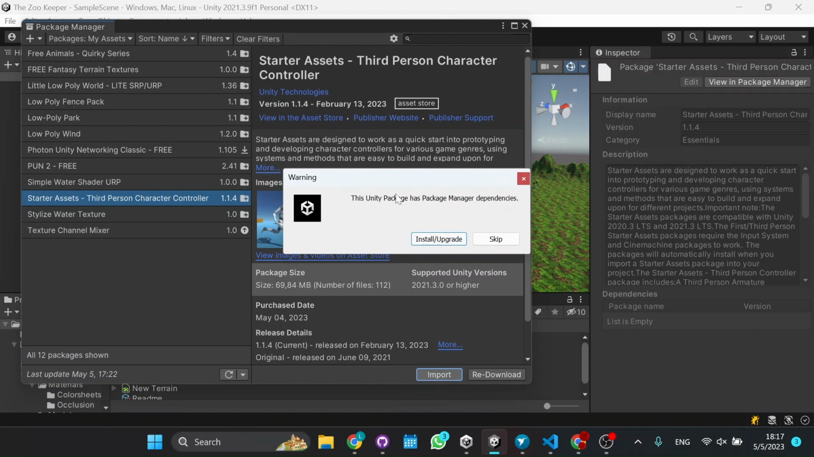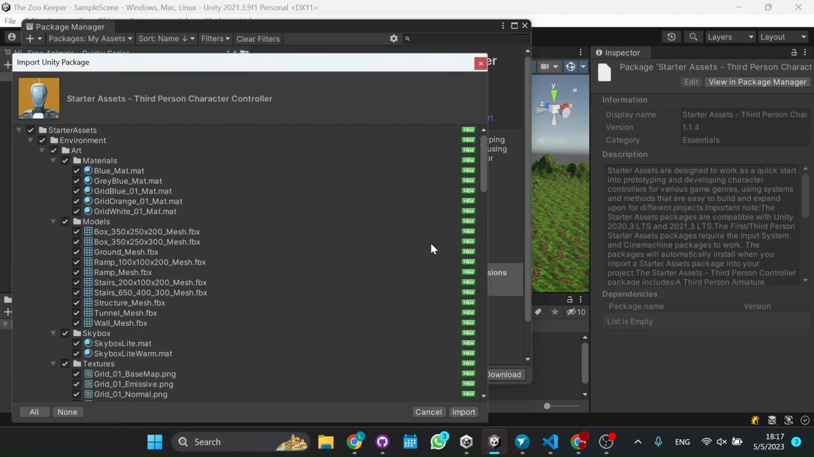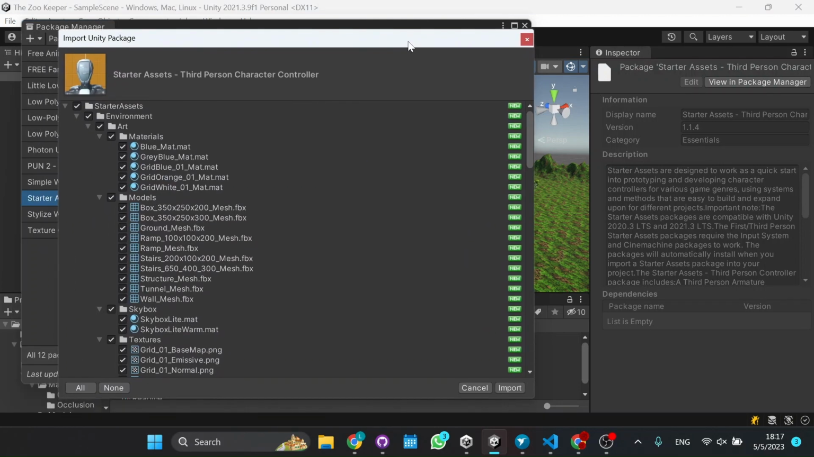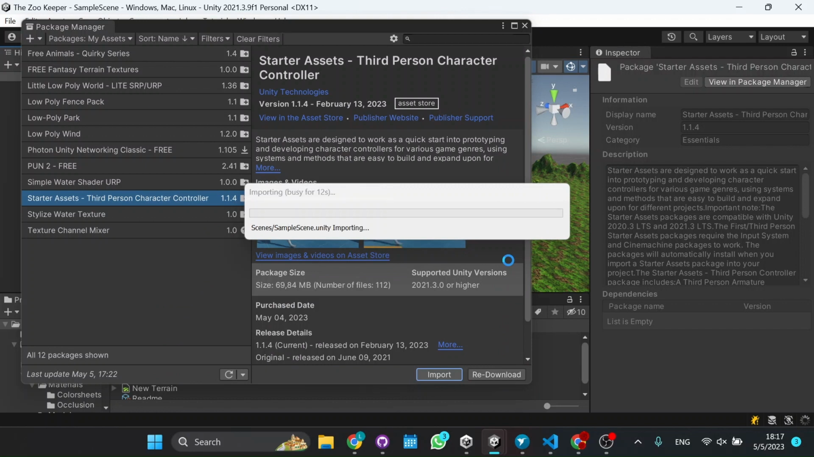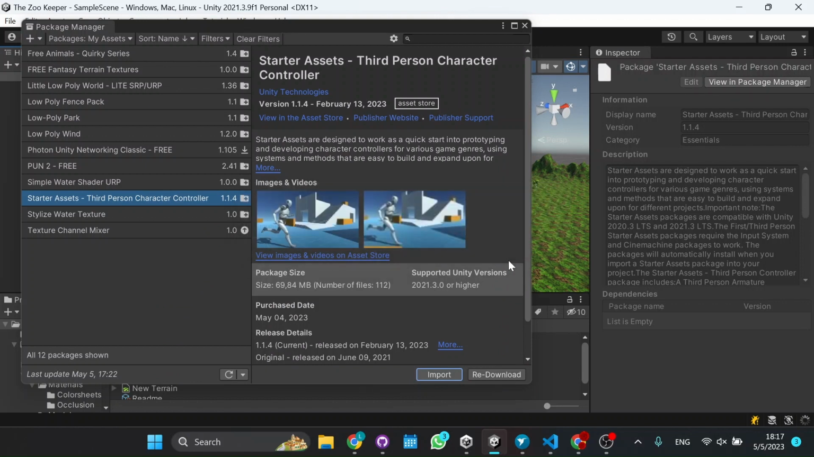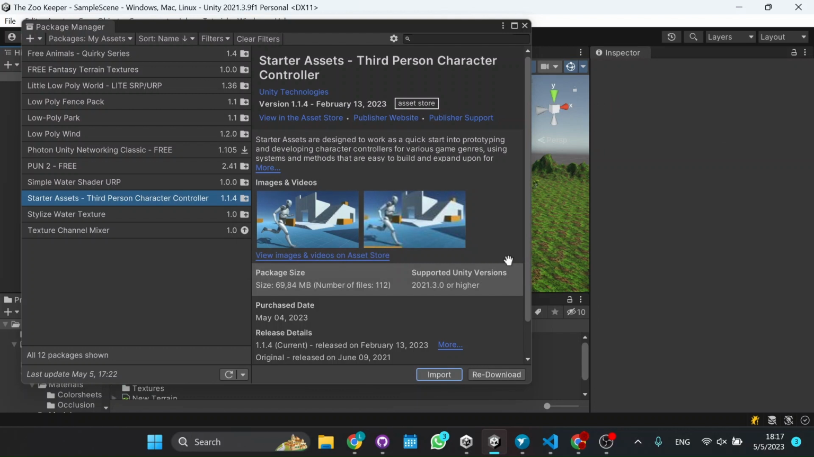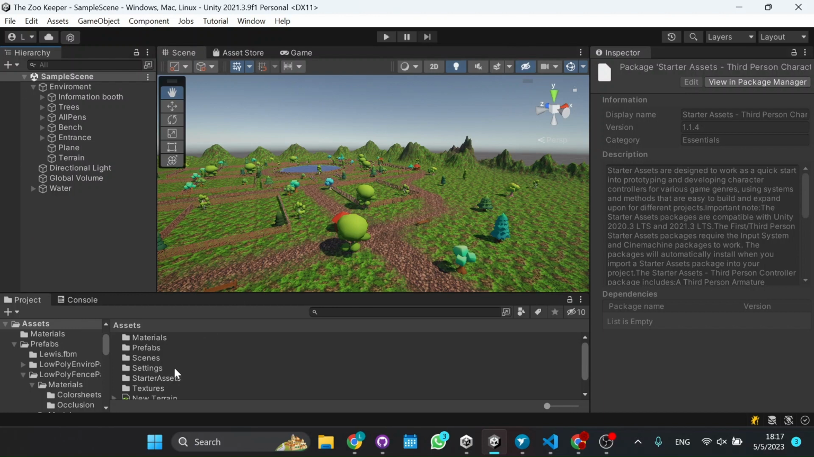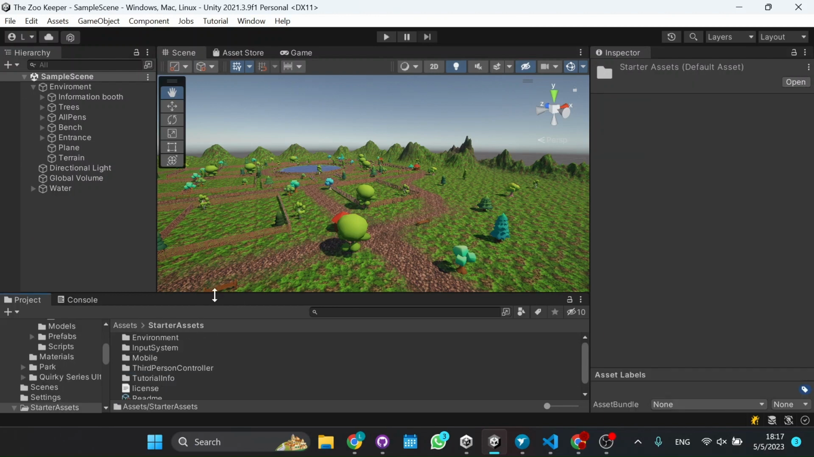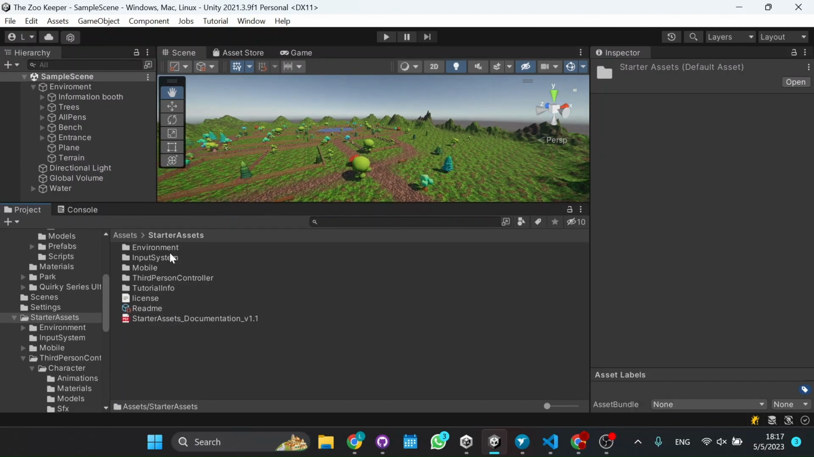If this warning appears, don't worry, just install and upgrade. You won't have any problems. And import. It could appear that you have to use a new input system in Unity. You just say accept to everything. Unity may shut down and open again. Don't worry, that's okay. Great, so here it appeared. We have the starter assets.